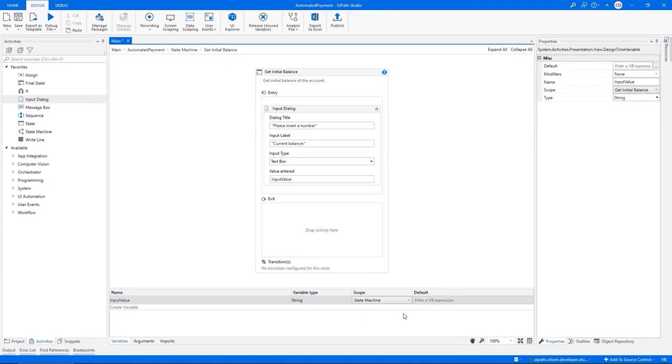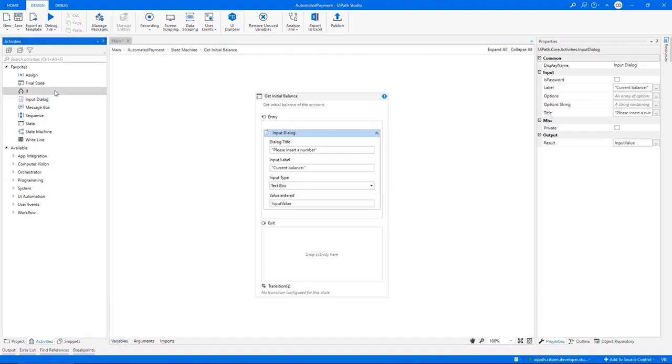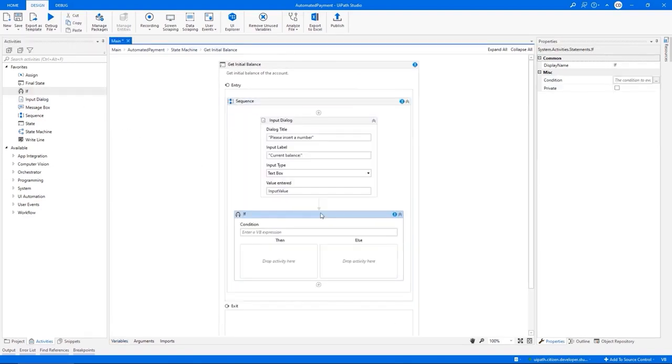Now we need to make sure that the input provided by the user is valid. In our case, the input should be a double, a number holding maximum 16 digits. To perform this check, we'll use an if activity and the double.tryParse method, which returns a Boolean value true if the conversion was successful and a false if the conversion failed.